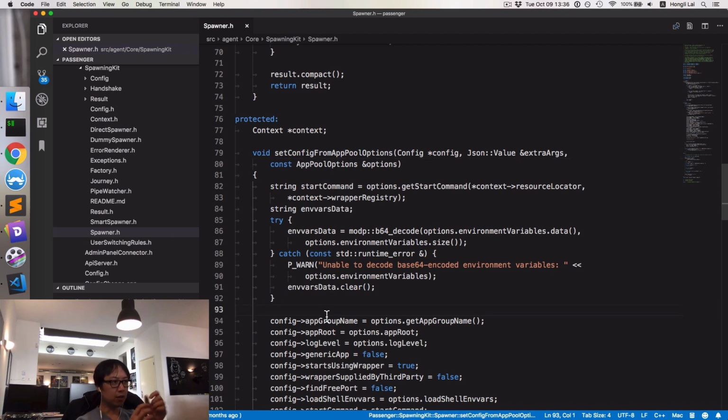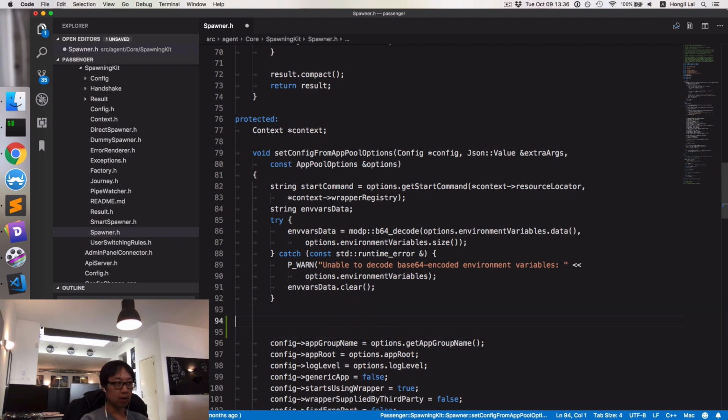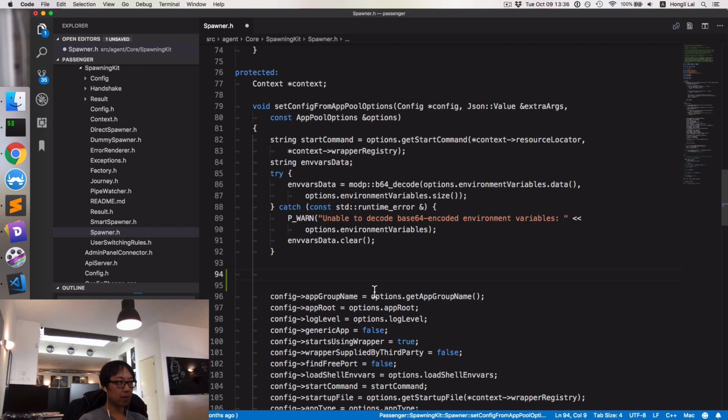And this is actually not a very good place because the spawning kit should not have a dependency on application pool. So this is actually a candidate for refactoring in the future. But for now, things are what they are, and we have to work with this. Remember that there is the auto-supported flow of spawning kit and there's a generic flow. We need to activate one of them depending on the application pool configuration or the application pool options.